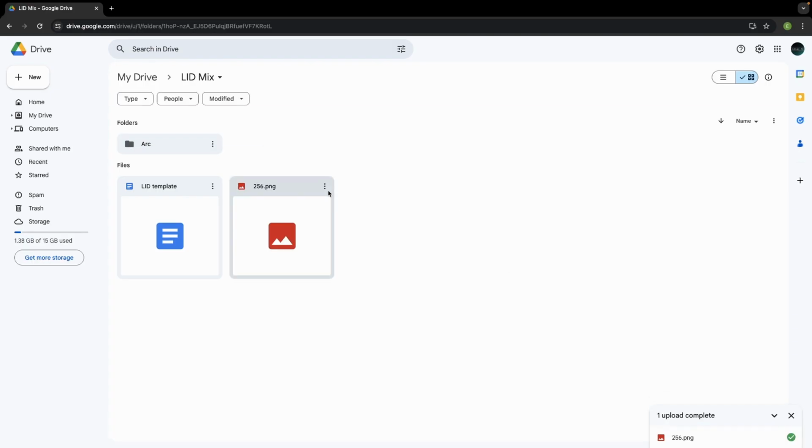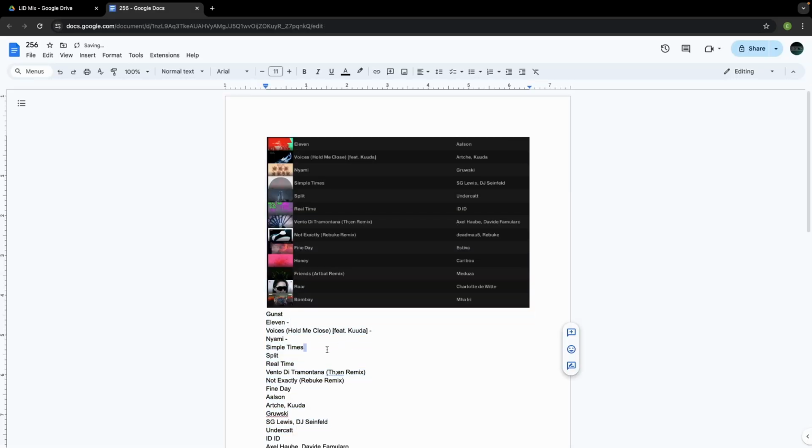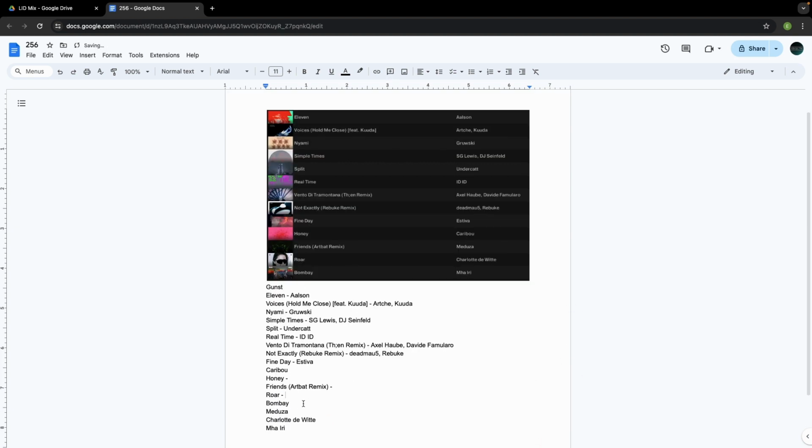Once the mix is done, we upload our screenshot to a Google Drive where we can convert it into text. Once we've done this, we edit the text and implement it into our template.